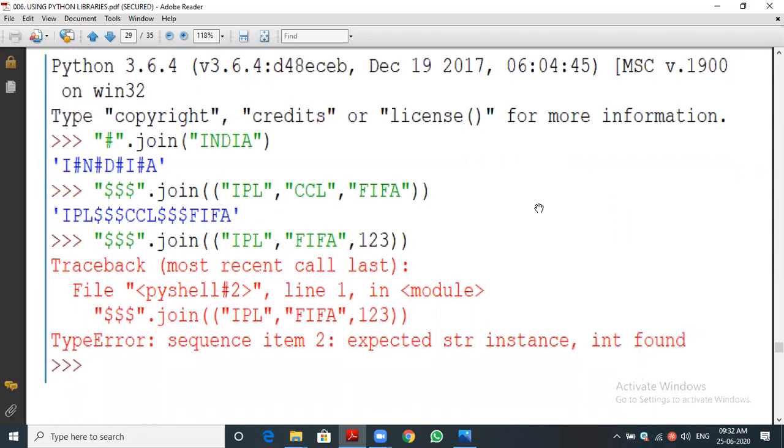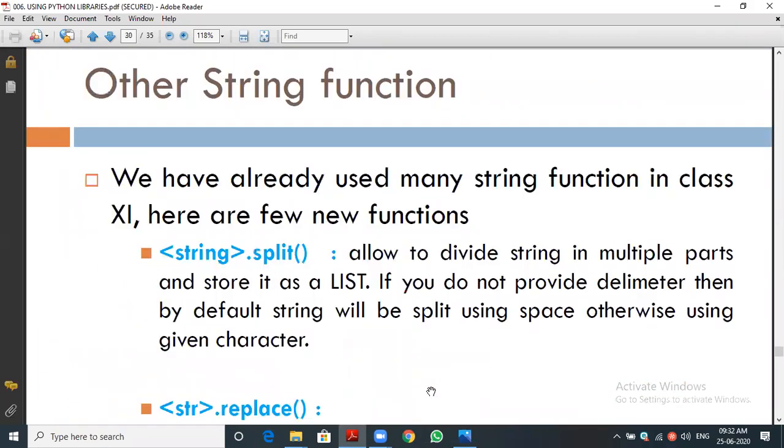Okay, let me see the next function, that is the split function. From the name itself you can understand, you want to cut. Split means we want to cut the strings into two parts or three parts. The split function will take an argument. What is the argument? First, we will discuss the syntax of the split function.